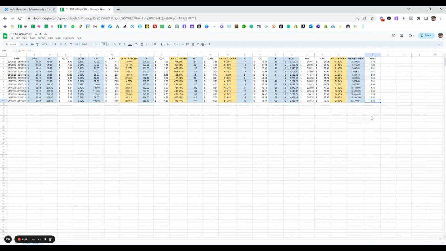For example, here it's 5. Brilliant. We're crushing it for this client. Let's increase the budget. Let's duplicate our ad sets. Let's vertical scale, horizontal scale, whatever.